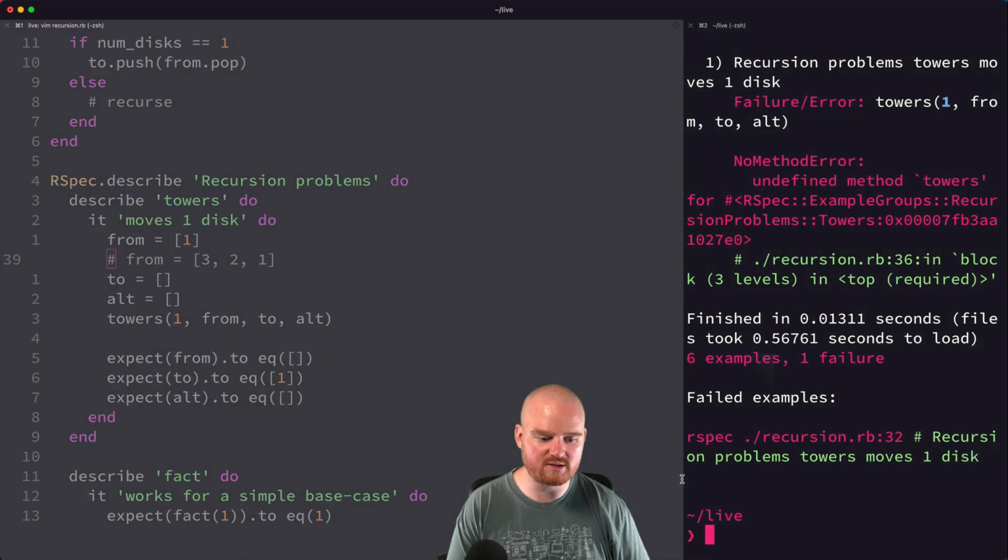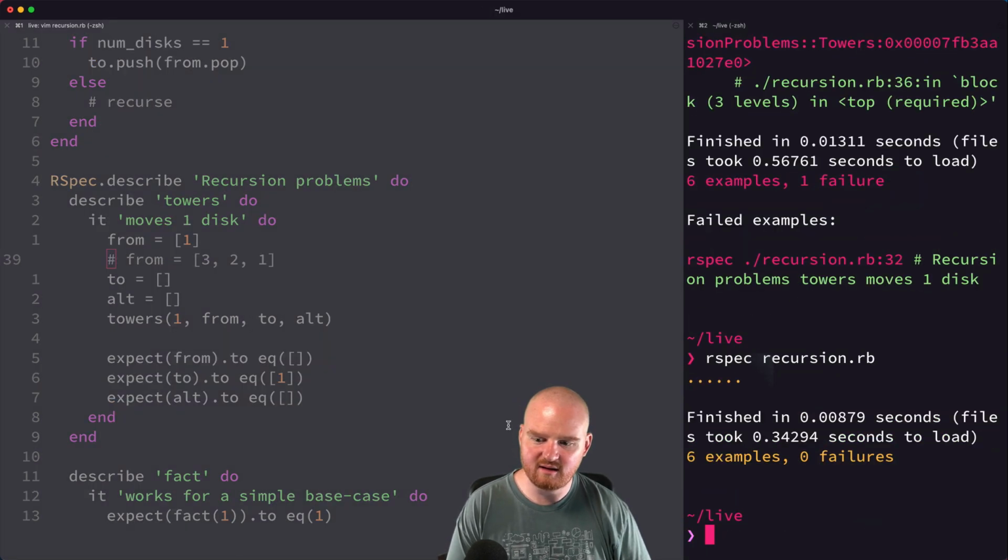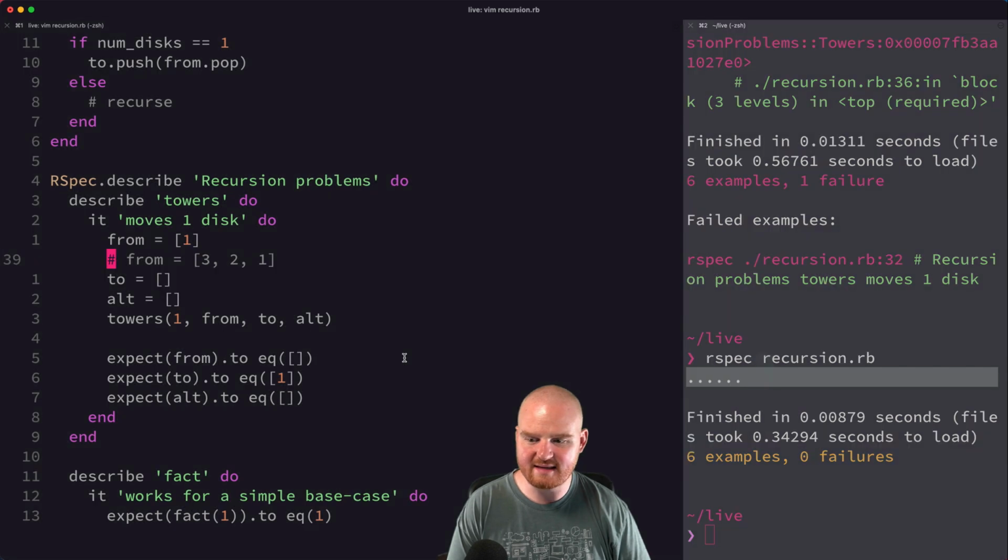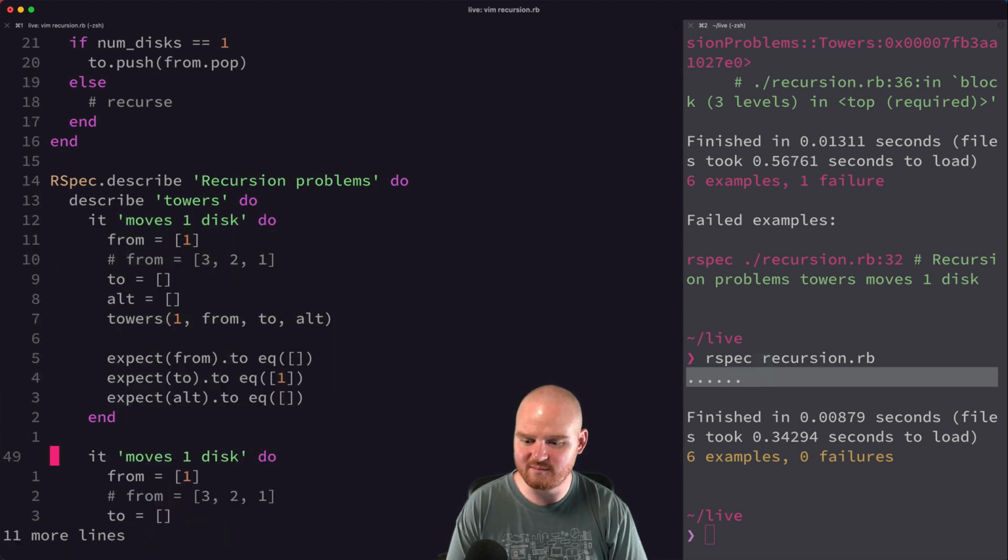And I hope that this works. This should work, I think. Okay, we've got 6 passing tests. So it's able to move 1 disk, so that's great. Now let's try to get it to move 2 disks. So it moves 2 disks.